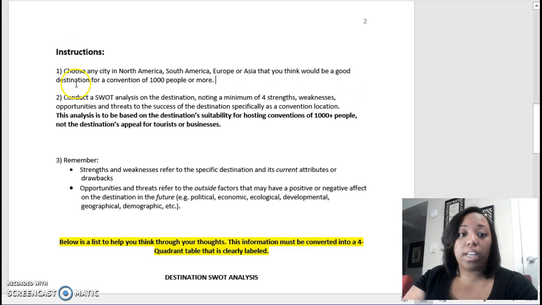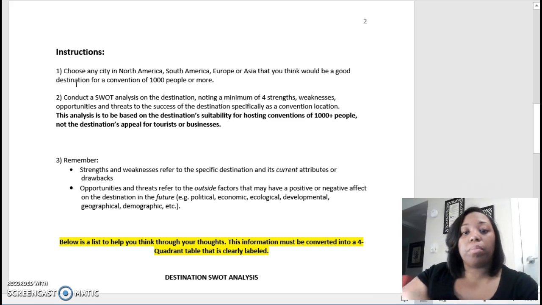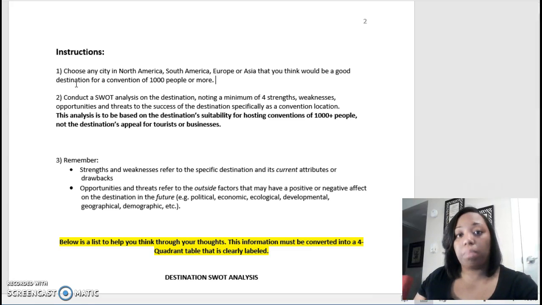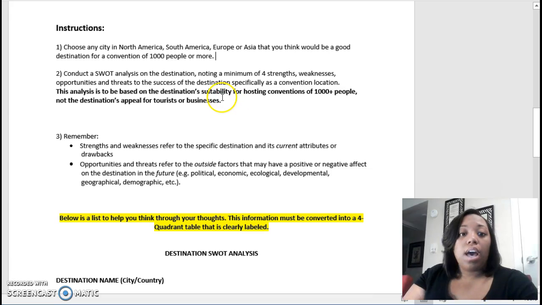And please do not forget that as you're going through this, you're completing it as if you're planning a convention for 1,000 people. So not only are you looking at it as the meeting planner when doing your research, you also are looking at it, which I find easy when I have to look at other cities, whether I'm attending the conference or just doing anything. Try to look at it as if you're actually going to be attending it, and that'll be a little bit easier for you. So just think about the things that you care about.